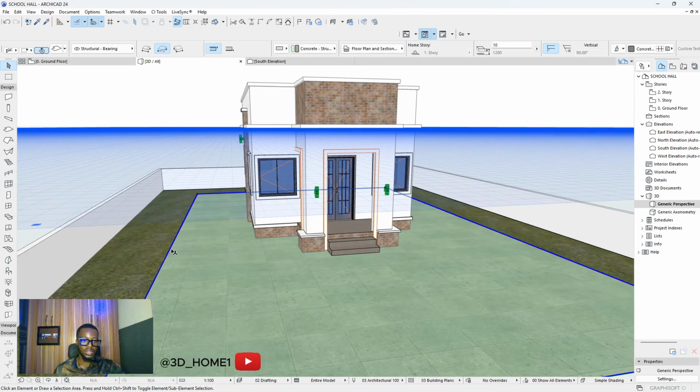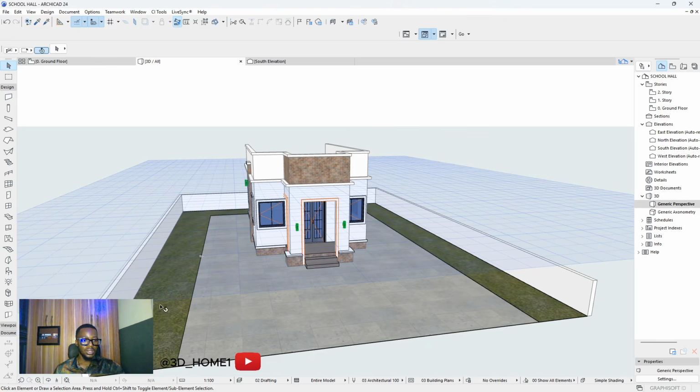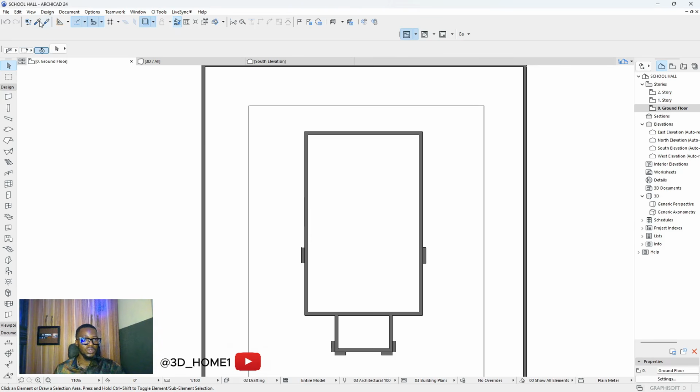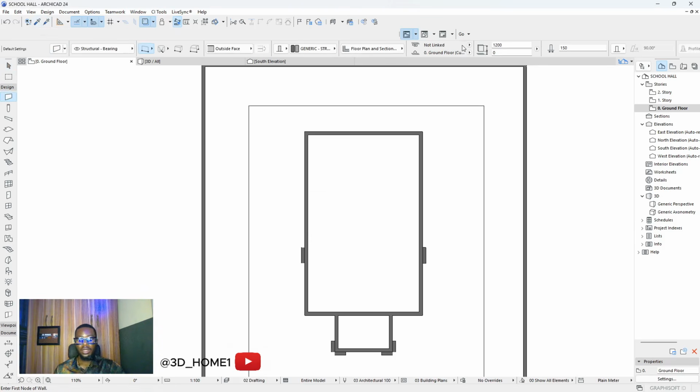But we need something here. Okay, and let's click on floor plan. So we'll just click on wall. I will make the wall 100. The height will make it 100. So click on spacebar and select this thing.